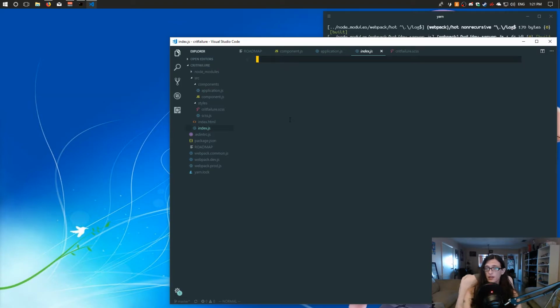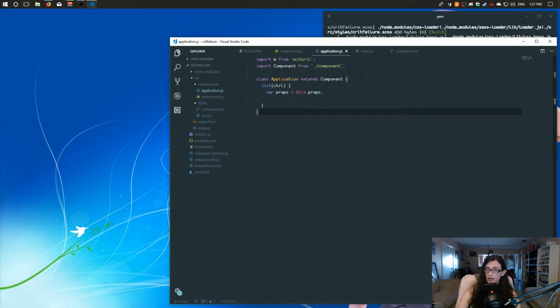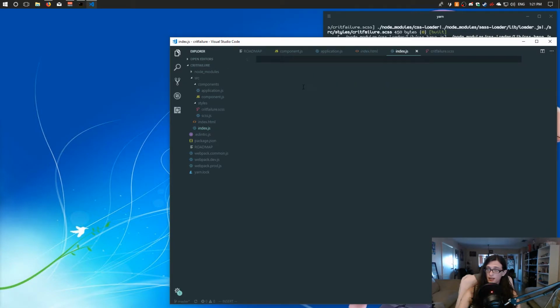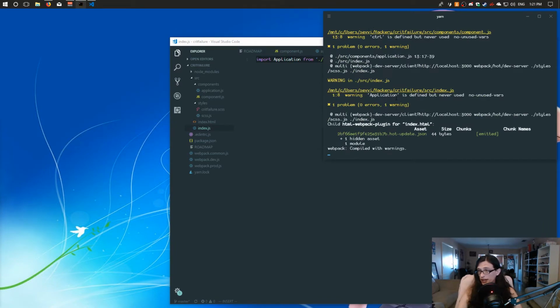You there. Import... Oh, right, you're not exporting anything. Application.js. Export default class application extends components. Import application from components application. Now, does that compile? Compiled with warnings. Never used control. Okay, yeah.